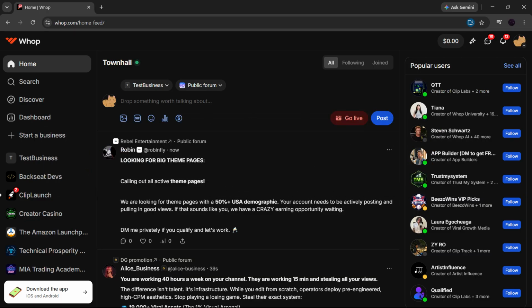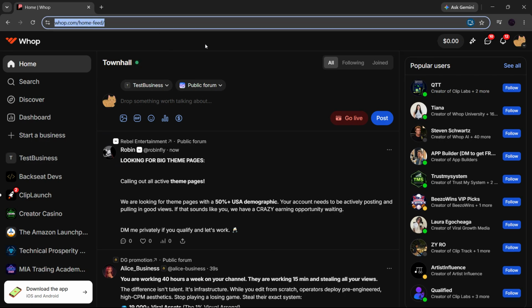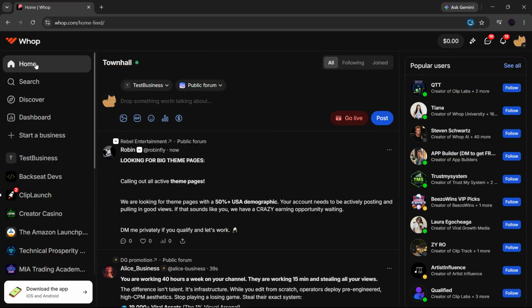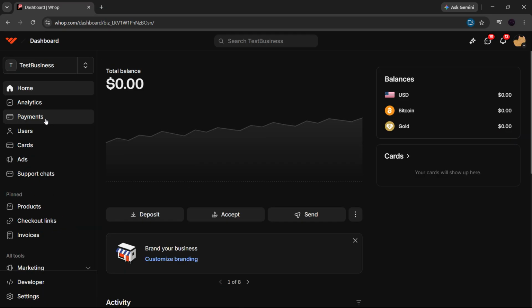First, sign into your account at whop.com. Once you're logged in, make sure you're on your home feed. This is important because from here, you'll be able to access the correct merchant tools and dashboard settings. On the left-hand navigation sidebar, click on Dashboard. This will take you into your existing seller panel where you can manage your Whop business and any connected tools or apps.